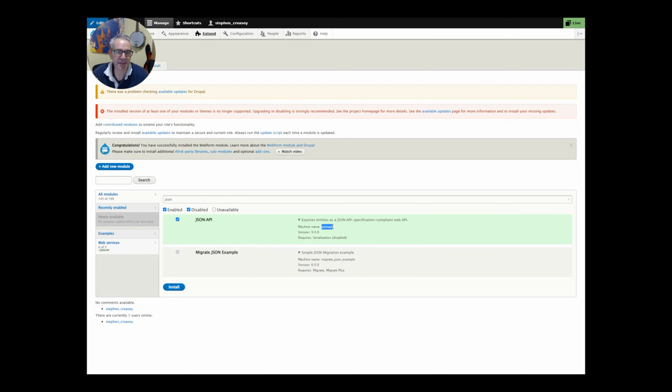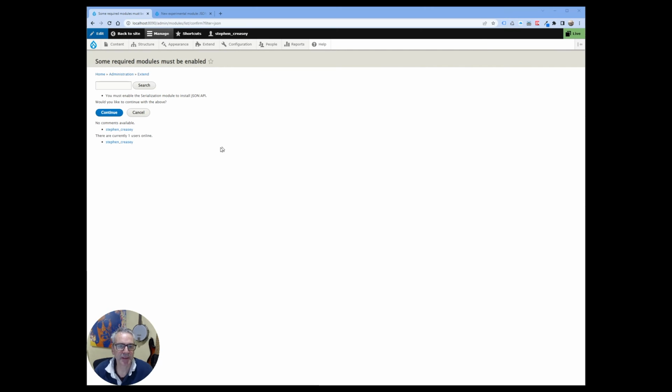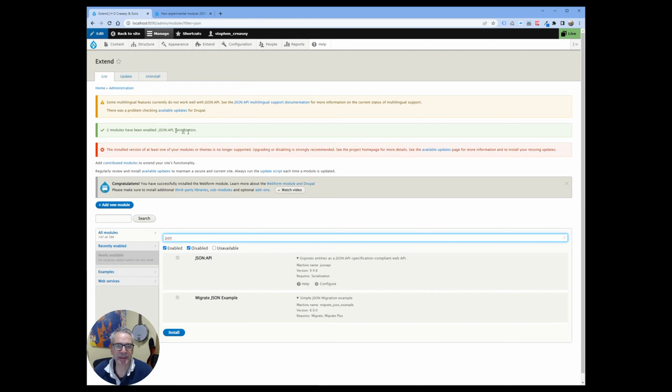I'll put all of these commands down below so that you can do that, but as I say, it's part of Drupal 9. You don't have to install anything, you just need to enable it. So let's enable that. The serialization module needs to be installed because it's a dependency of the JSON API module, so we say yes, we'll continue. Okay, we have installed the two modules, JSON API and serialization, and they're now ticked. So we are now ready to go.